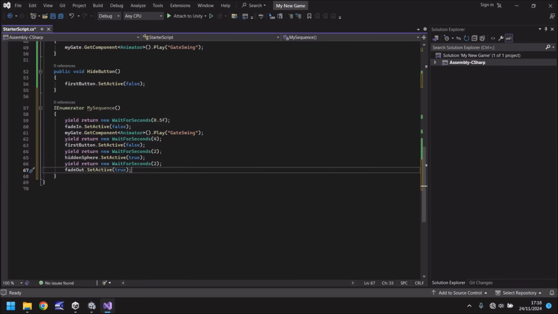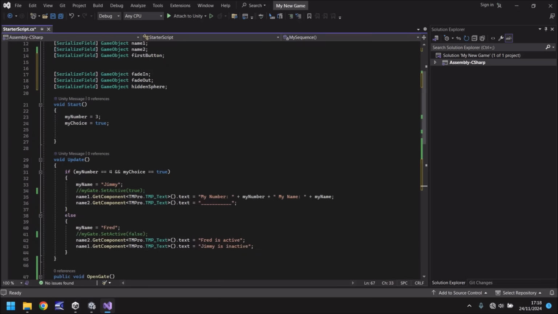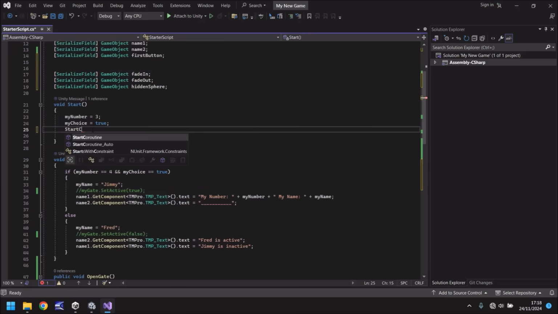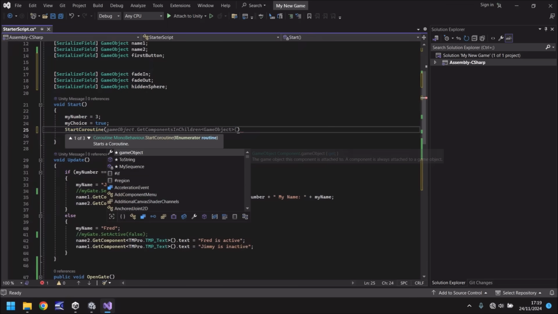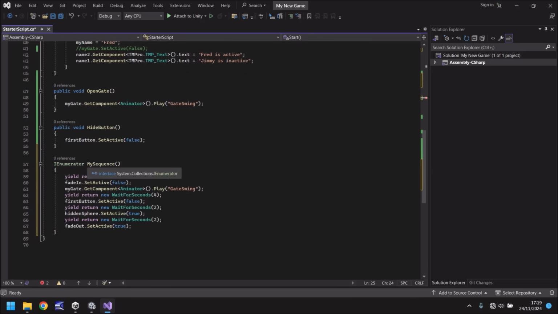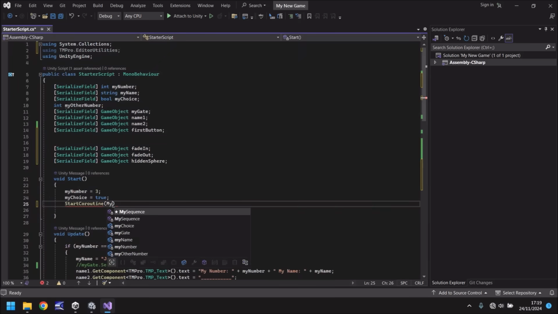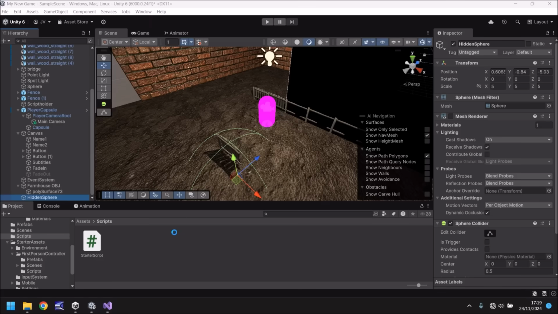So the last thing we need to do is in void Start, we need to tell it to start the coroutine straight away. So we can say StartCoroutine, and in brackets, the name of the coroutine you've written. So MySequence, open close bracket once again, semicolon, and save. And as I said, you can download this if you go to the pinned comment and click the link. So let's head back into Unity.